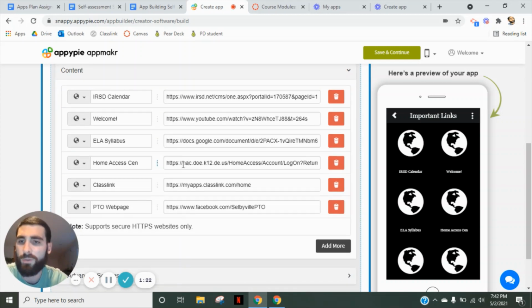I attached a link to Home Access Center where students and their parents can look up their grades. I attached a link to ClassLink, which is what we use as a centralized login so students can use all of the different platforms that the Indian River School District has subscribed to. And then I also attached a link to the PTO webpage for our families.